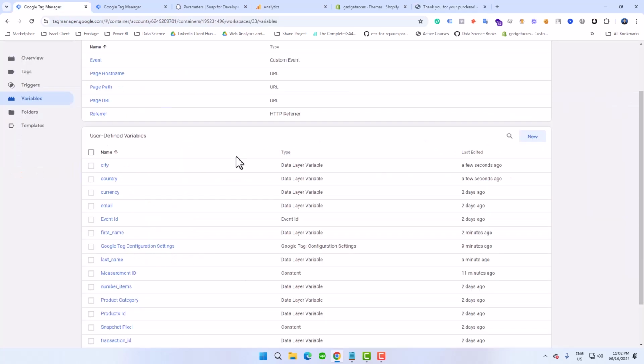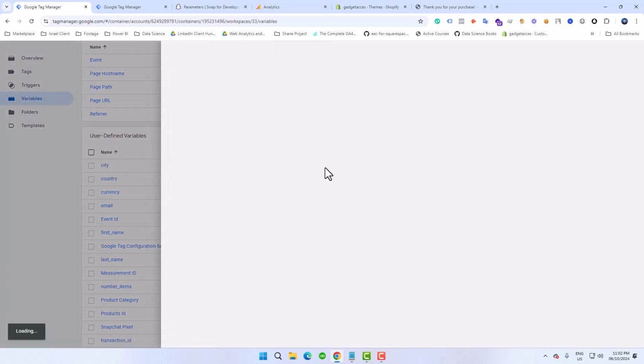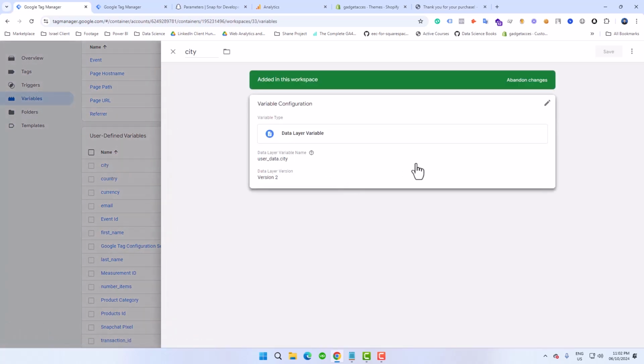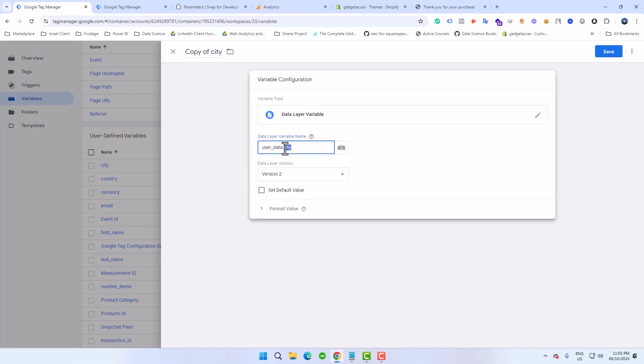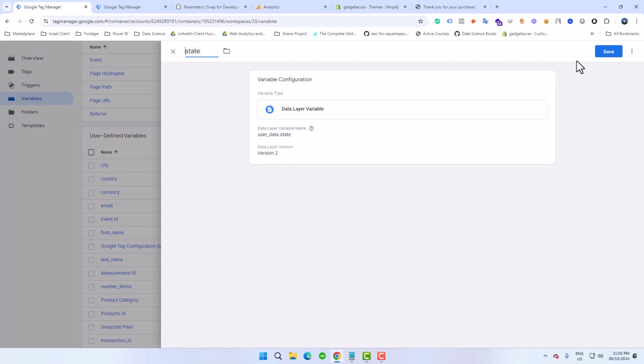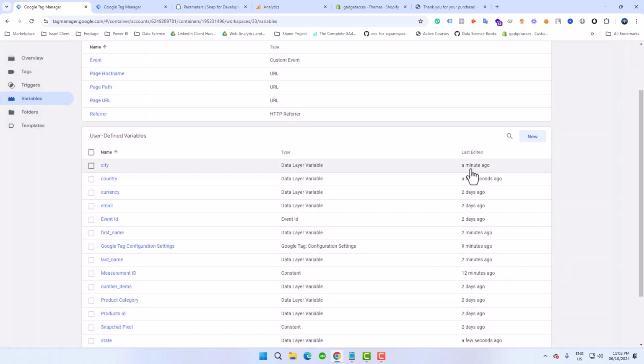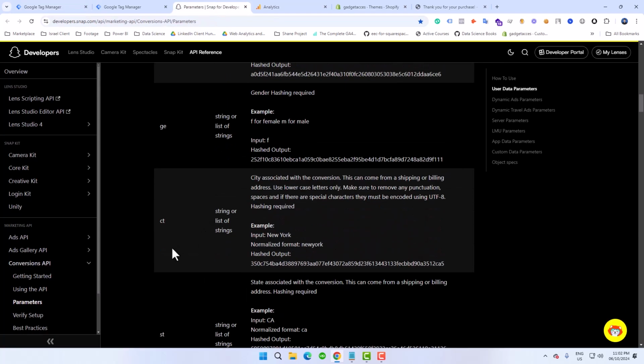Now we have to create the variable for the state. Actually, state means region, it's the same thing. Then let's name it like this, user data dot state. Now let's rename this variable. Now all of my user information data layer setup is done, and just look here, all of it is done.